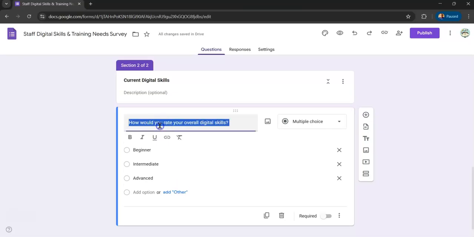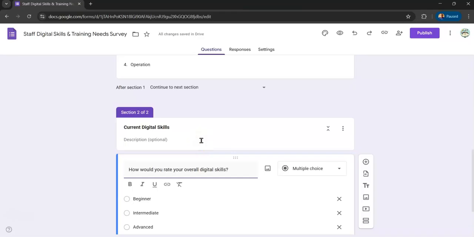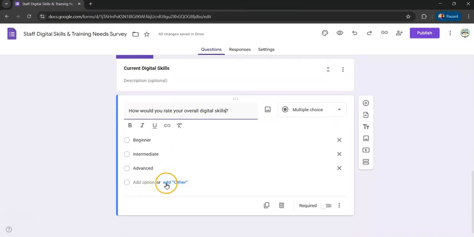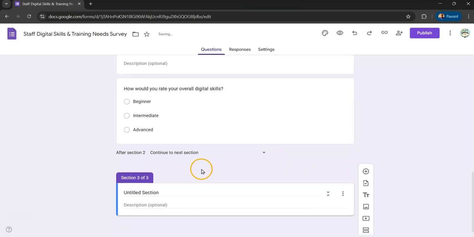So this is the only question I want to ask in section 2, and the question is how will you rate your overall digital skill? And then I have a multi-choice option, which is beginner, intermediate, advanced, and that is the only question I want to ask in section 2. Then I can go to section 3 by simply clicking here.